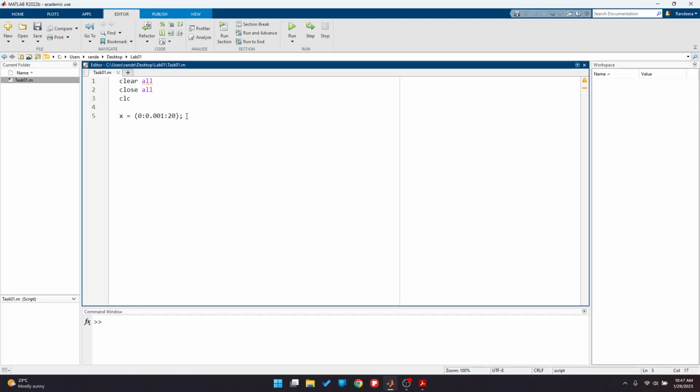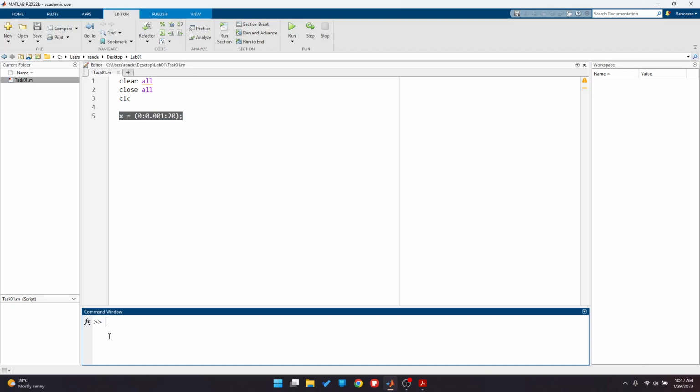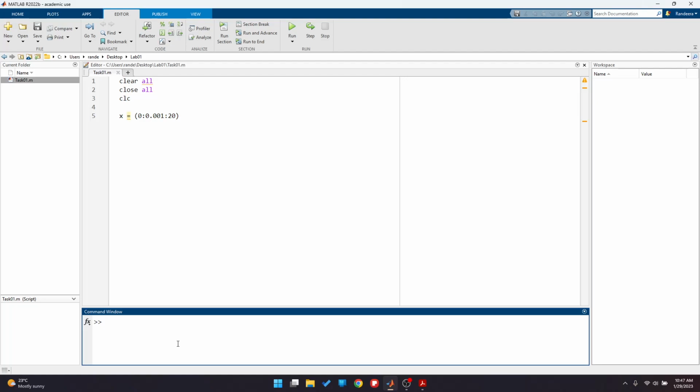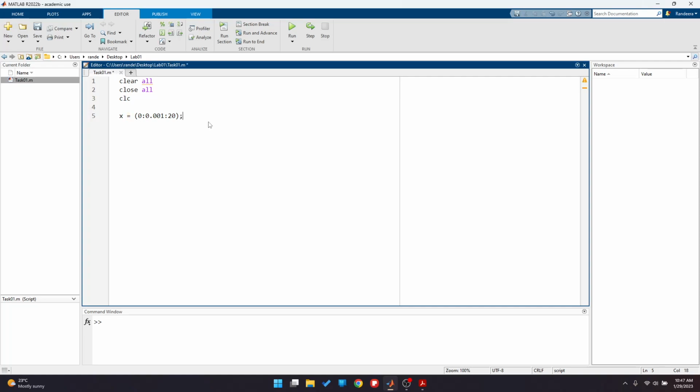So if you put a semicolon, nothing will show up in the command window. But if you omit the semicolon, then in the command window you will have a matrix of all the values that are stored in variable x, and that can make the command window very complicated and messy, and it's very difficult then to use the command window for something that we actually need. So because of that, I like to use a semicolon at the end of each code line, and only if necessary we can omit the semicolon.